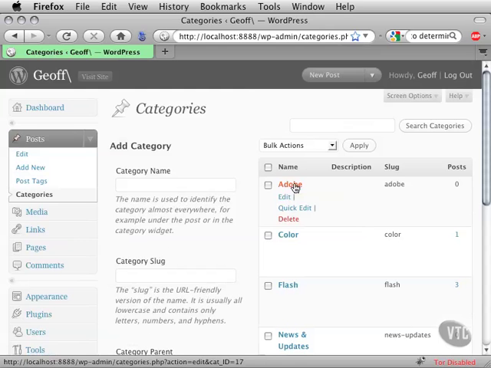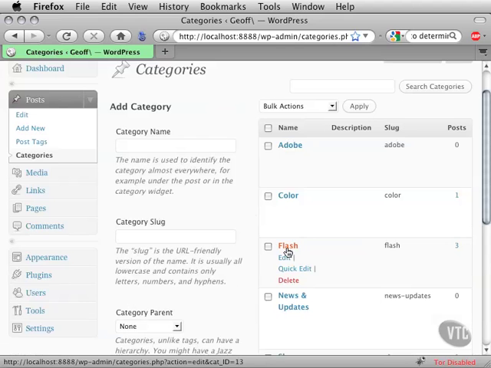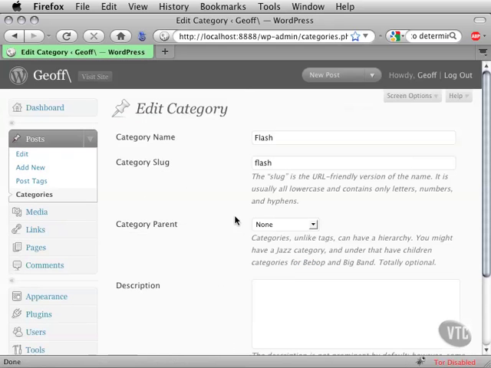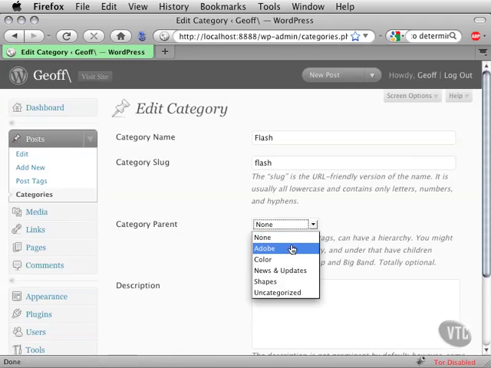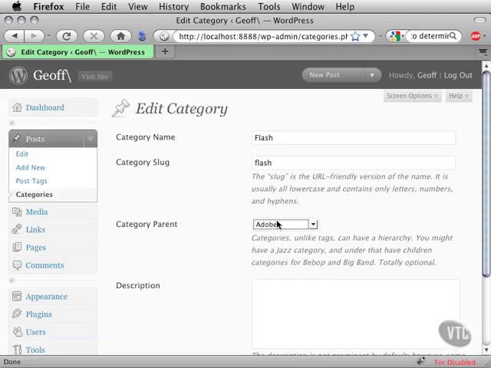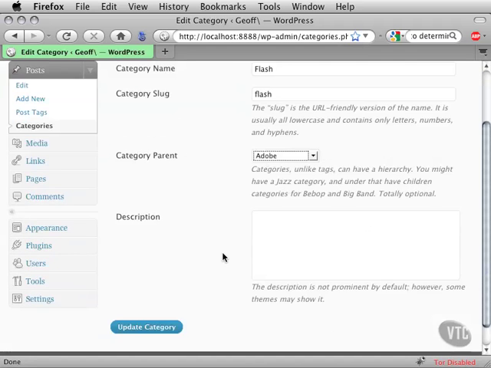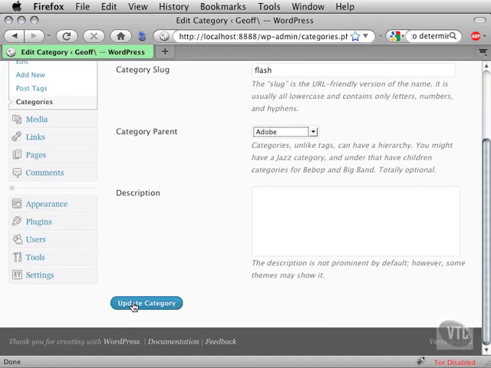And now what I want to do is start creating some structures. So I want to take my Flash category and make it a child of the Adobe category. So in other words, Adobe is going to be the parent category of Flash, right? So I'll simply edit the Flash category. I'll click on Edit here. That brings me into the Edit Category screen, of course. And for Category Parent, I'm simply going to drop down this menu and choose the appropriate parent category that I want to use, which, of course, is Adobe. So go ahead and choose that. Scroll down to the bottom here. Let's click on Update Category.